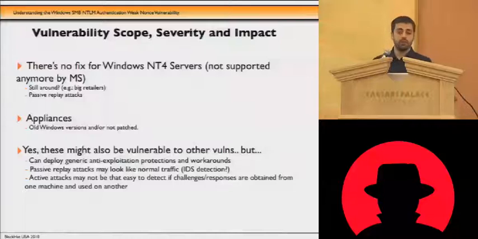Also, if you have appliances, for example, that have old or non-updated Windows versions that will not have the patch that Microsoft already released, they are also vulnerable. All these appliances and all versions of Windows will be vulnerable to this vulnerability.